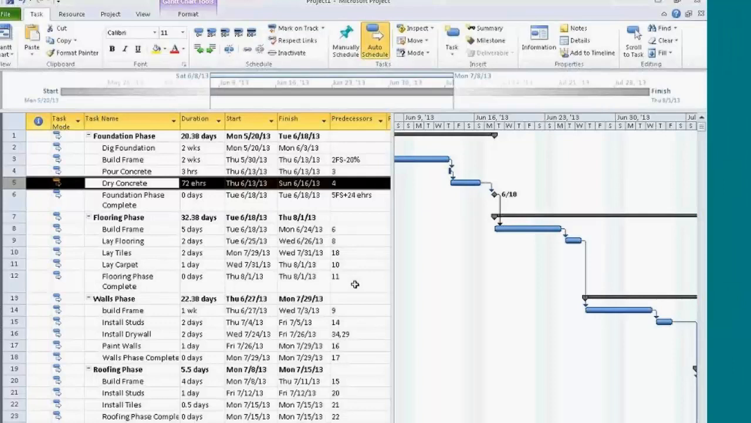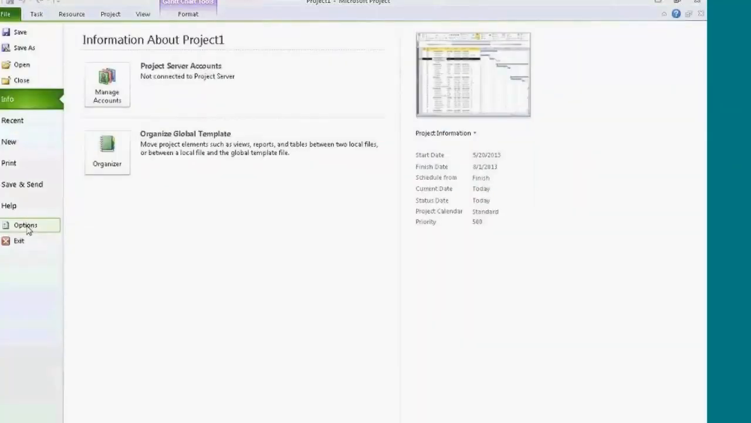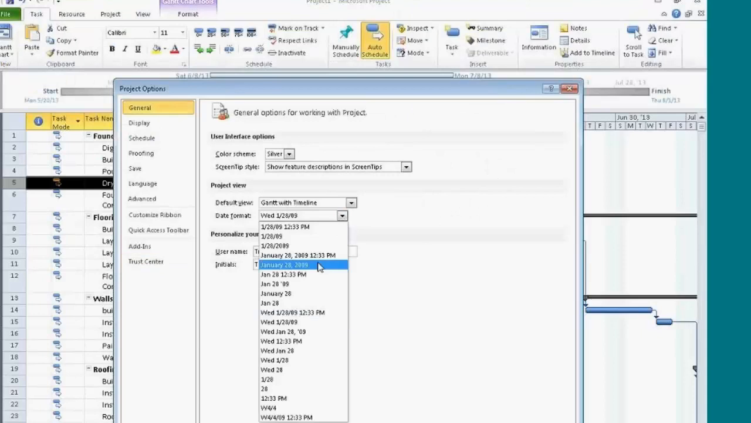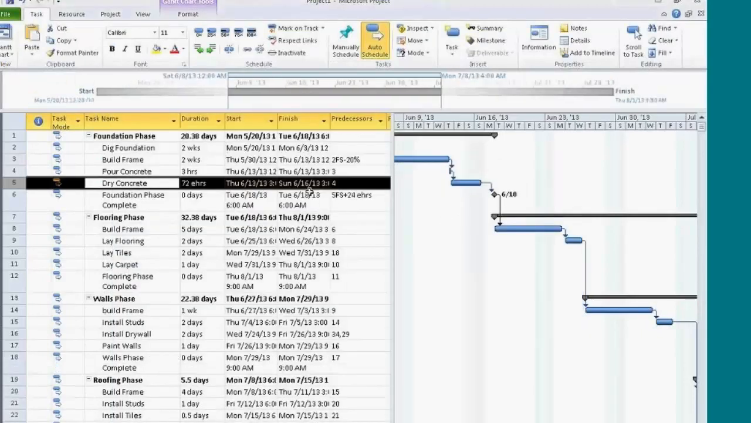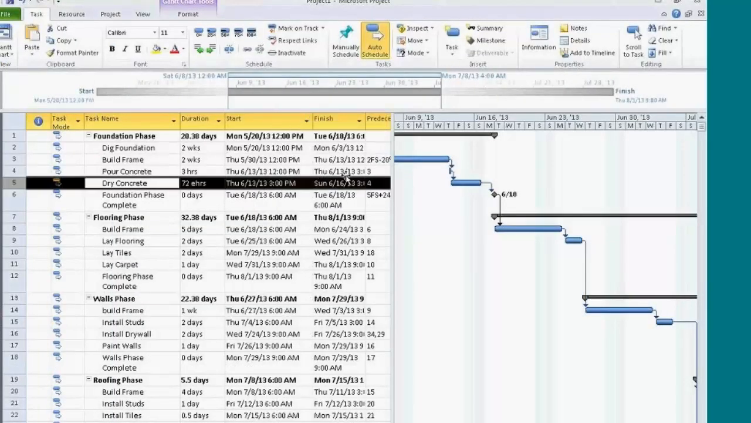If I take a look at the time, the time should be exact as well. So yeah, we finish at 3, then we start at 3. Perfect.